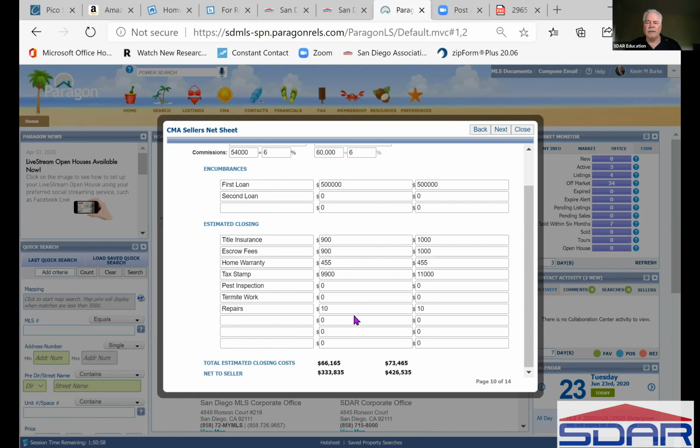So I promised you earlier that I would explain the fact that the seller is looking at my $54,000 commission thinking I'm getting the lion's share when in fact I'm not. The seller's getting the lion's share in the transaction. On the high side, if they get a million, they're going to have $73,000 in fees, and that's because everything is based on a percentage of sales price, and then they're going to walk away with $426,000 net to the seller. So I like that net proceeds kind of thing.